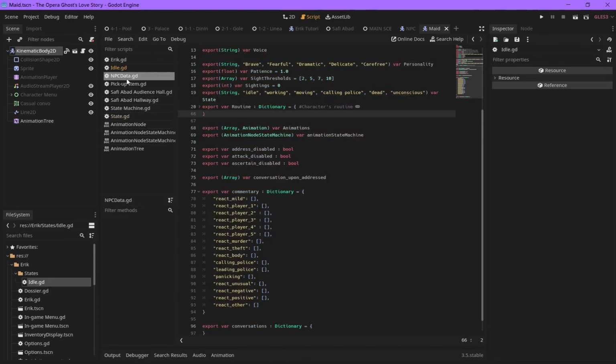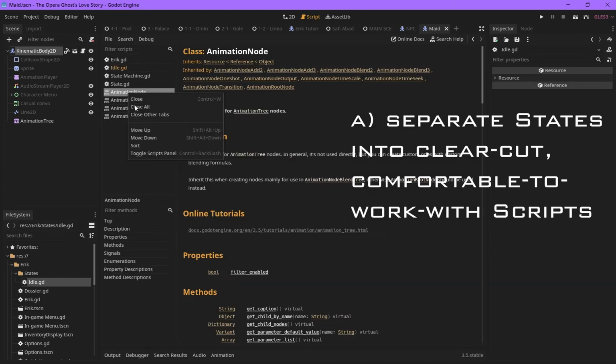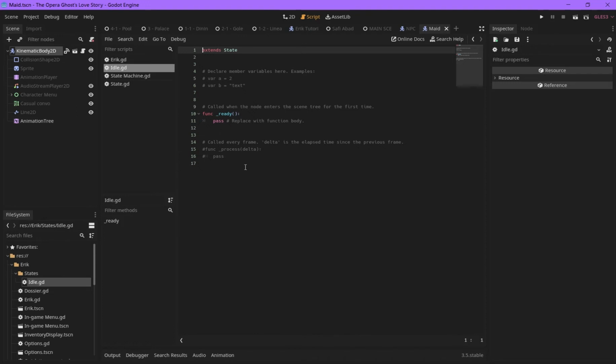Using the finite state machine, I can A, separate the code of these states into clear and cut separate scripts that are very, very comfortable to work with. And B, most importantly, reuse states for different characters. This will literally be so useful going forward. So with that out of the way, let's dive in.